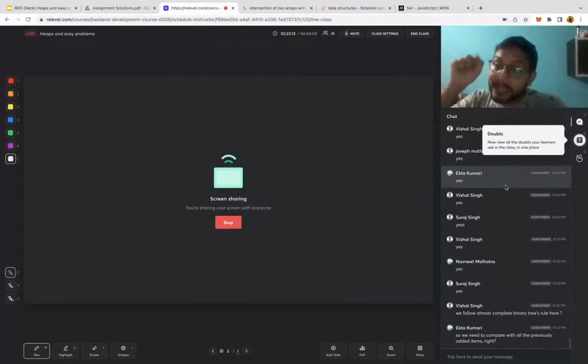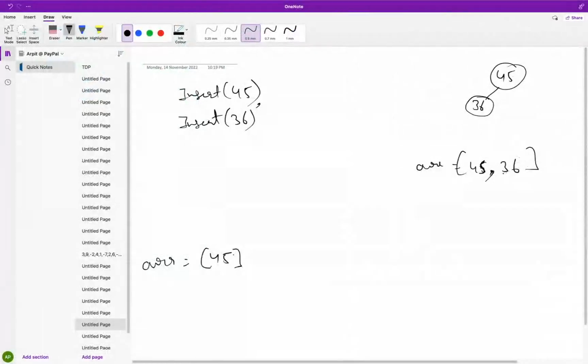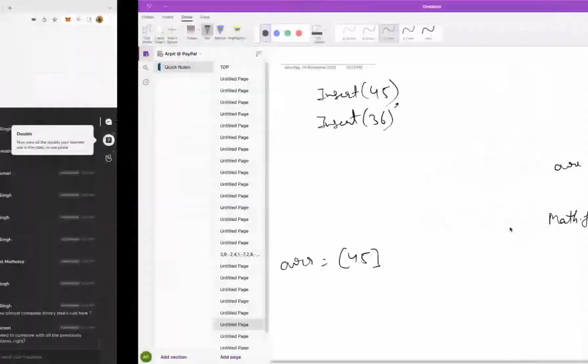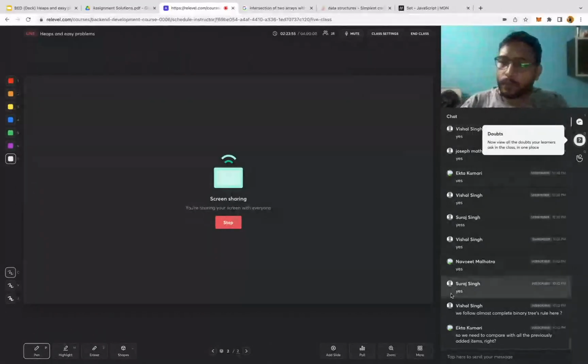We do not need to compare with all the previously added items. We just need to compare with the parent of it. So let's find out the parent for this element. Right now, this element is at position 0 and 1. And how we will find out the parent for that? So the formula for finding out the parent is Math.floor of (i minus 1) divided by 2. Just check at that place. Because why with all the elements? With the parents only, right? Correct, Ekta? With the parents only.